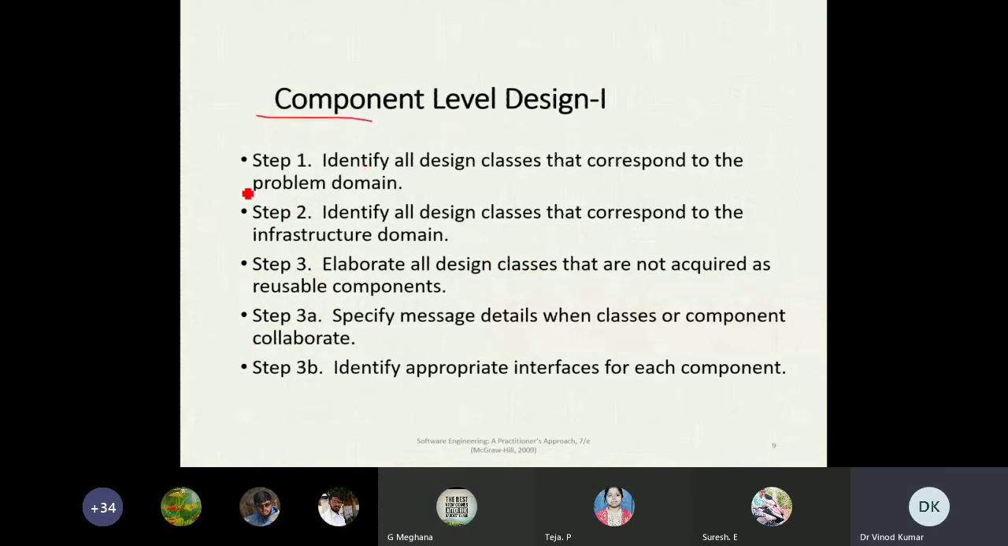So how will you do it? You can understand this step. Step 1, identify all design classes that correspond to the problem domain. Okay, we have identified the design classes. Next, identify all design classes that correspond to the infrastructure domain, and elaborate all design classes that are not acquired as reusable components. Some of the components may be reusable, some may not be reusable. Reusability also has its own advantages in software engineering.